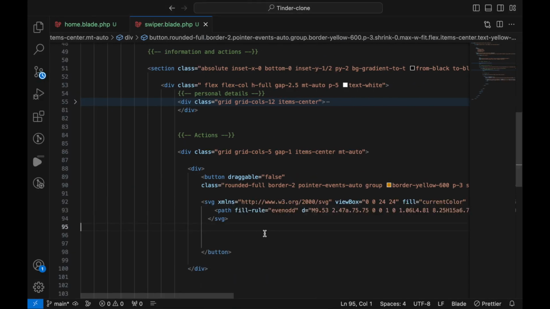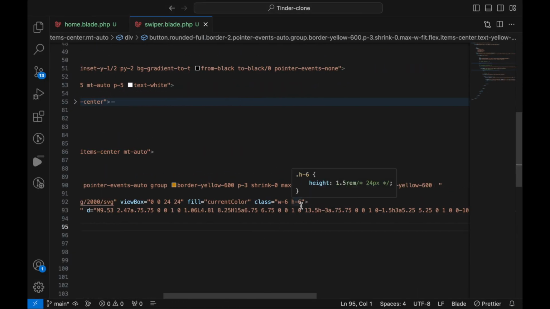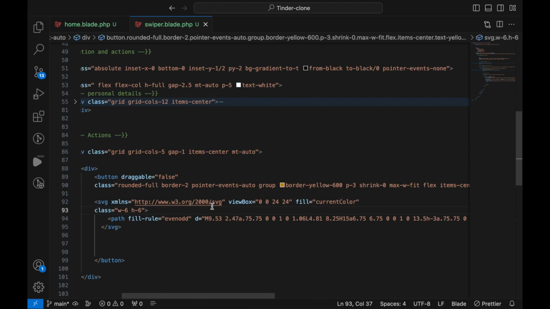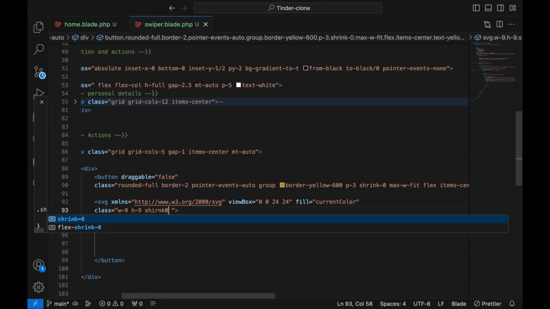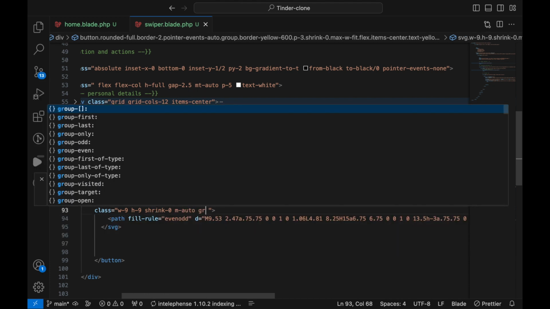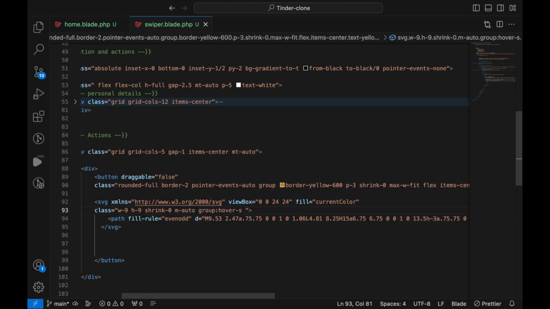Let's go back, let's paste the SVG. Let's change the classes a little bit. Let's make width 9 and 9. Let's add shrink 0, M02. Okay, group over one as scale to 105. Since we added a group here, when you hover this, one has increased the size of this element, this SVG.